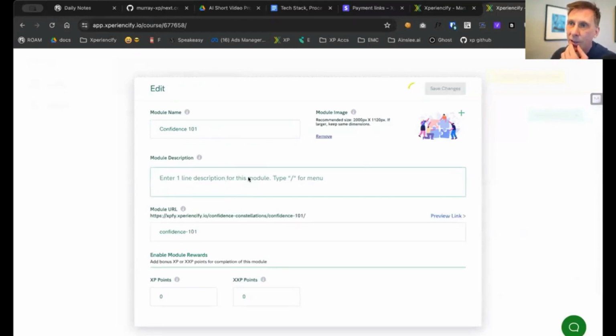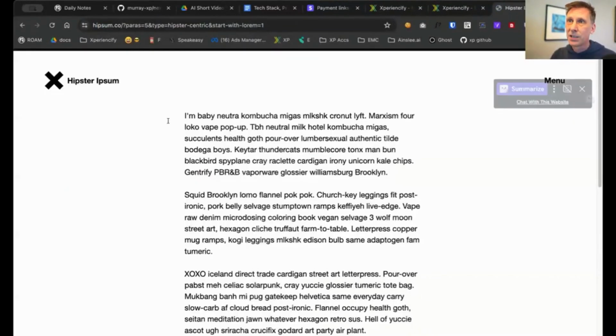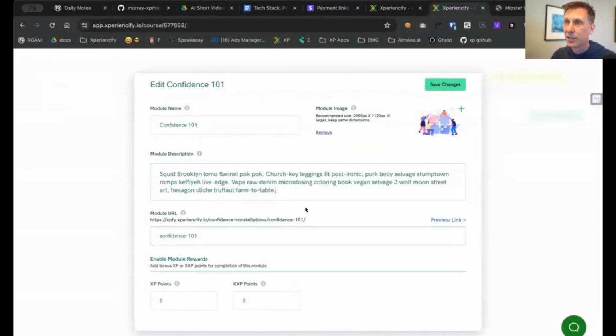Okay, and then you could put a description in for the module here. It's blah blah blah. I'm going to put in some placeholder content for now from my favorite lorem ipsum website, which is called Hipster Ipsum. Okay, so I've got some placeholder content in there. Cool. And then that's all you've got to do. Just give it a name and a description. And then the module image, you can leave it as it is, or you can upload your own.